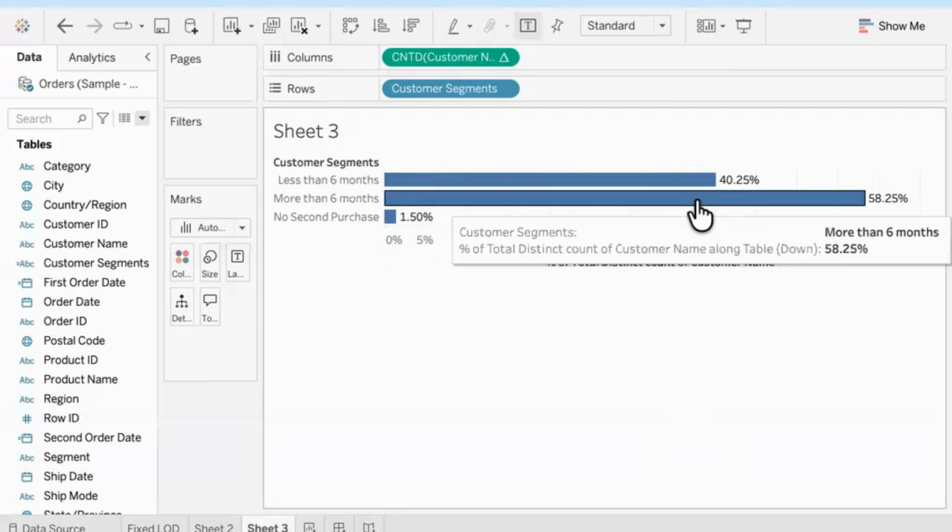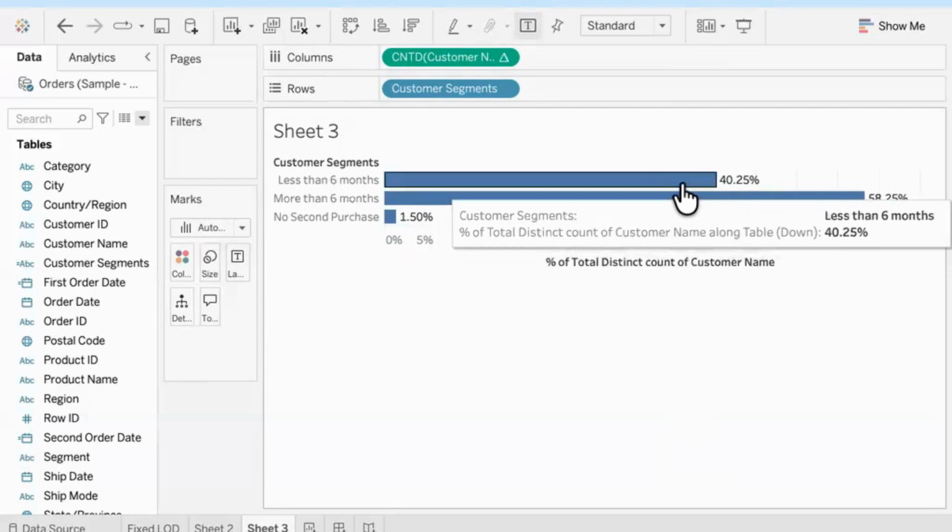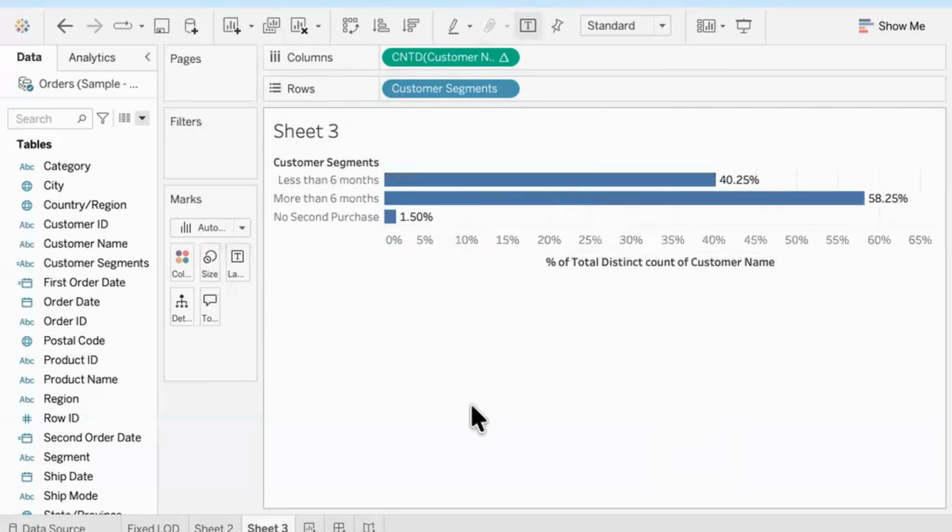58% of them took slightly more than 6 months. But the most important thing is they came back. And 40% of the people have come within 6 months, which is amazing for any business. So here, that is another interesting example on the application of the concept of fixed LOD.